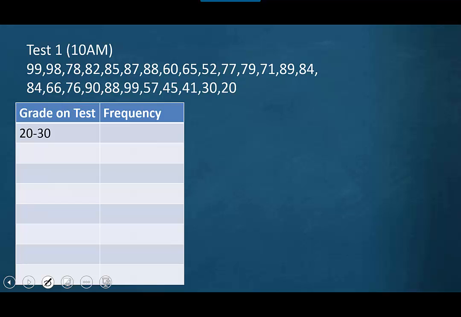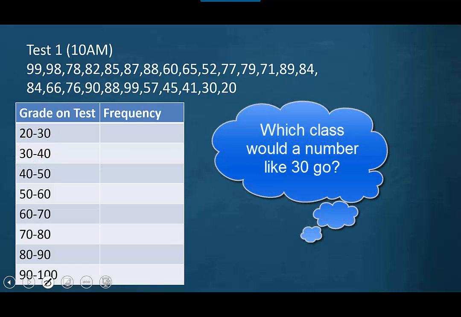So note that it appears the classes overlap because I'm going to have 20 to 30, then 30 to 40, 40 to 50. And so I know many of you are thinking, isn't there a problem there? What if the value actually falls on 30? Which bin does it go in? Does it go in the 20 to 30 range, or does it go in the 30 to 40 range?